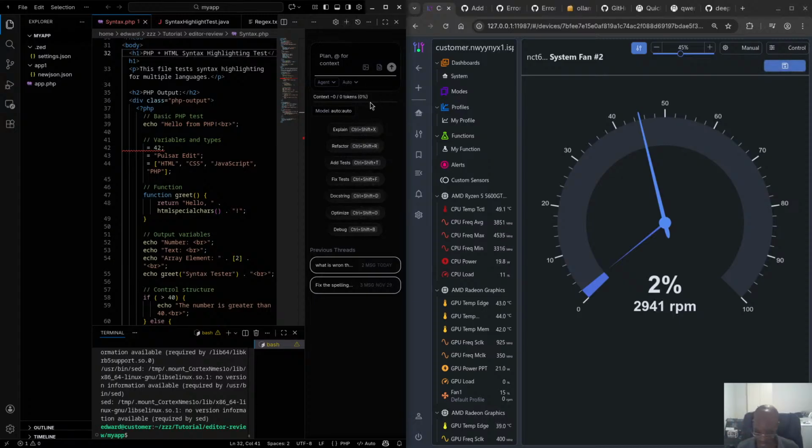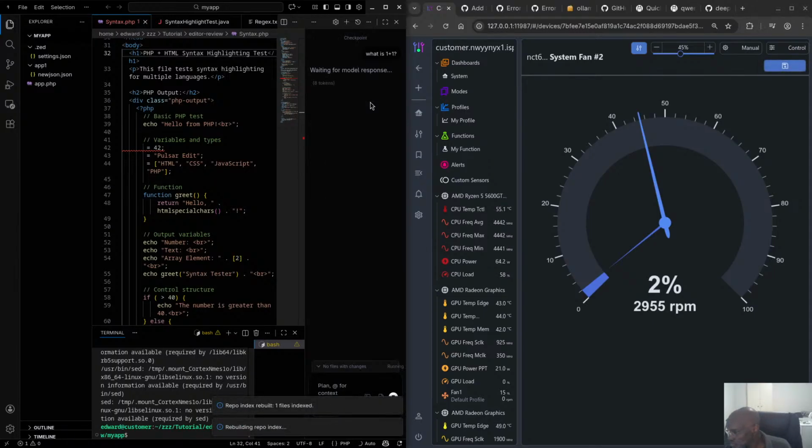Okay, so what is 1 plus 1? Repo rebuild. Okay, oh, I hear something. Oh, it's using the CPU. Oh yeah, the CPU temperature went up, so it's definitely doing something. It's not using the GPU yet. That shouldn't really take too long, come on.